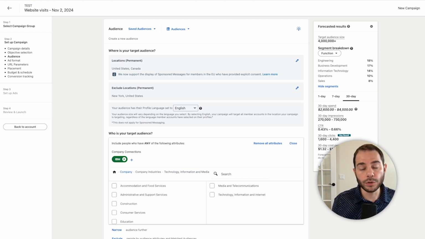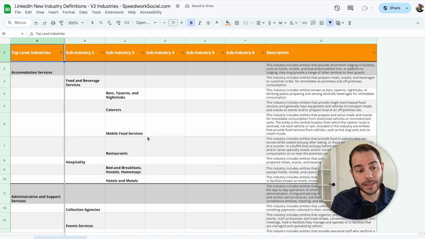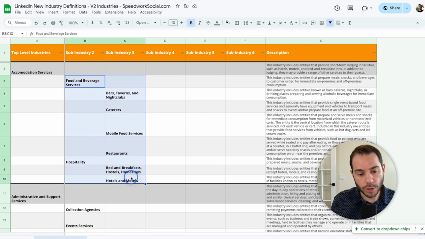It's also helpful to see the industry hierarchy. LinkedIn doesn't publish a great hierarchy anywhere, but I've created our own. So I'll share this link with you. But this is a nice way to be able to see the hierarchy of what are the top level industries and what do all those industries include.